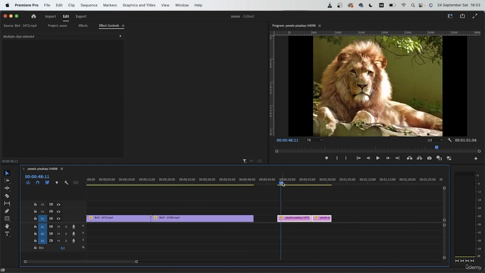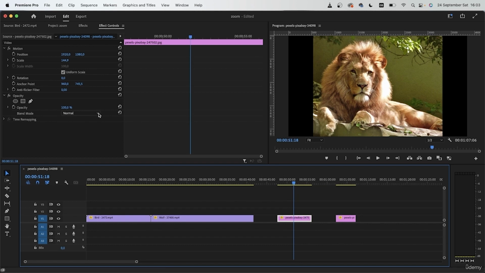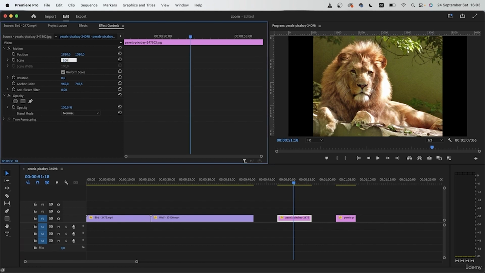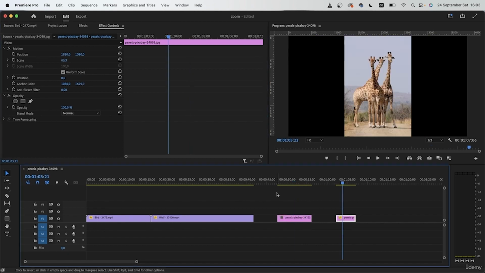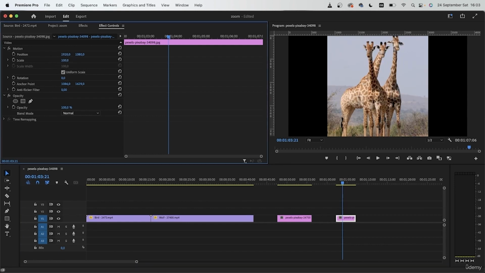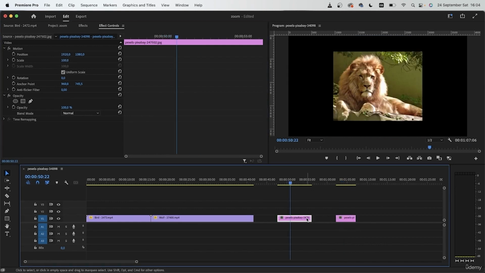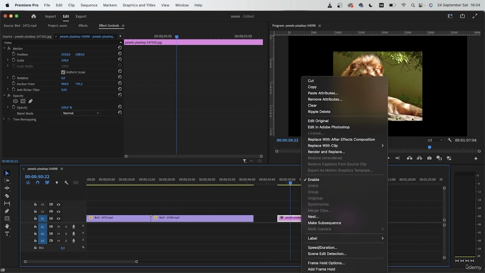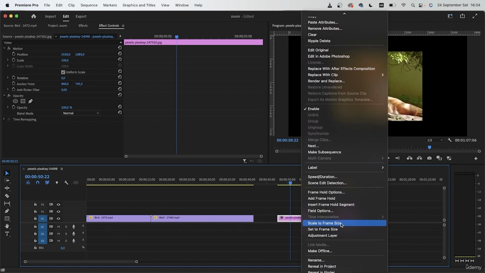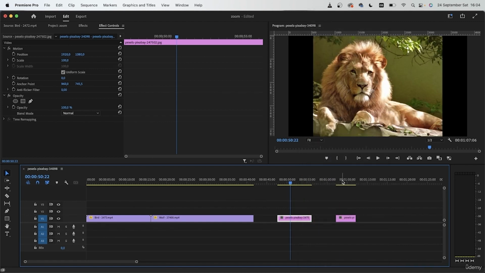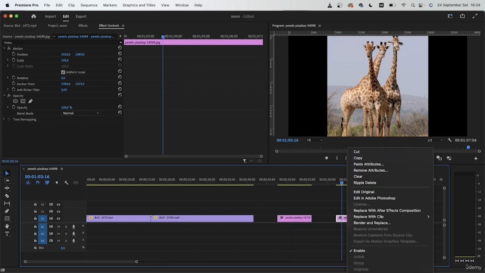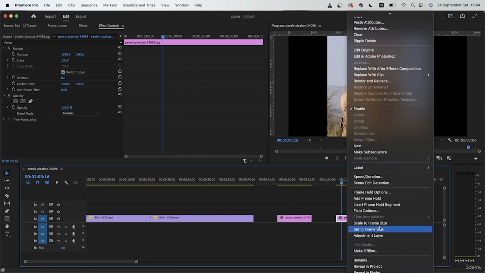So I will use the two images that we had from before. One of them is too small. Let me set this back to the default number. And the second one was too big. On this one, I'm going to right click, scale to frame size. And on the second one, I'm going to right click, set to frame size.